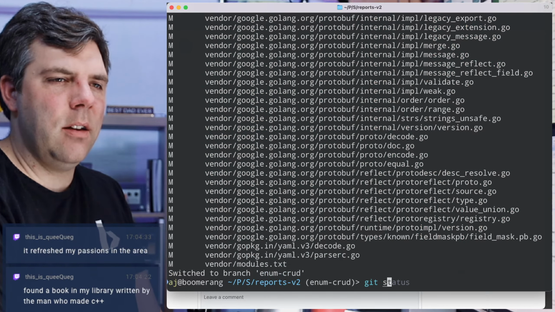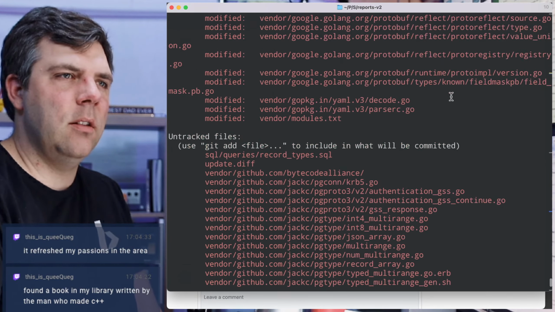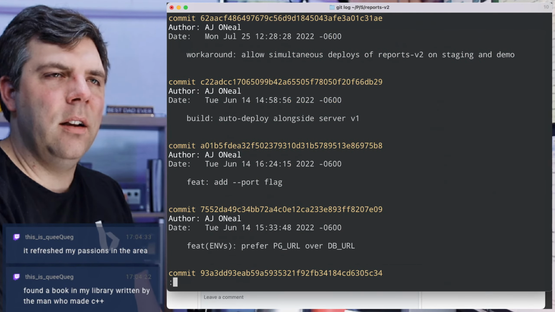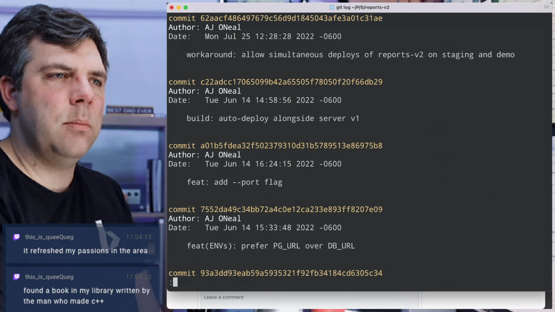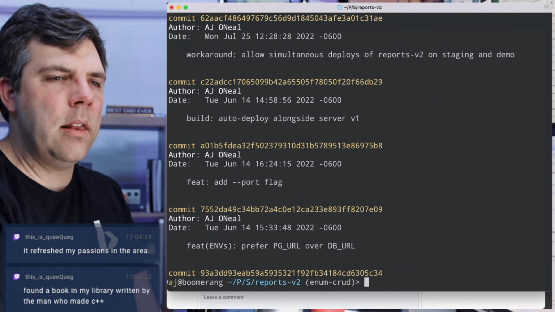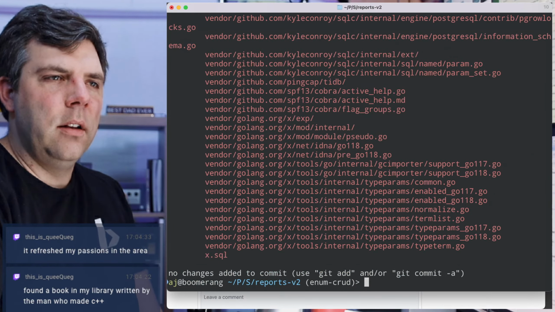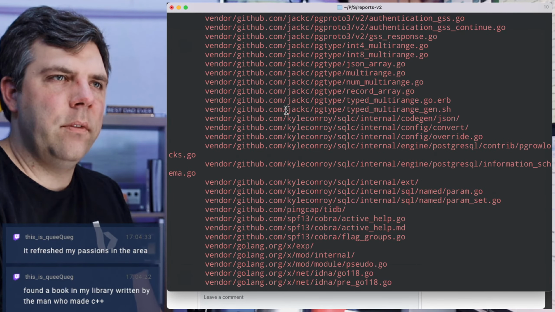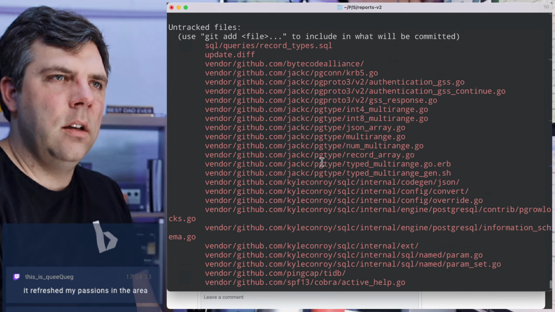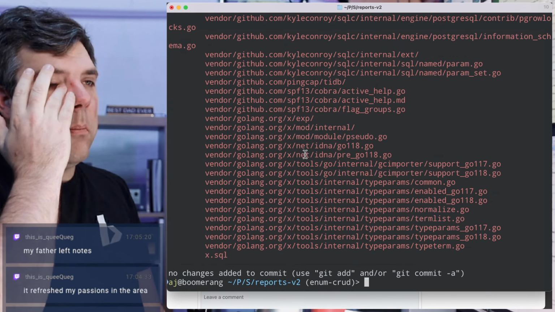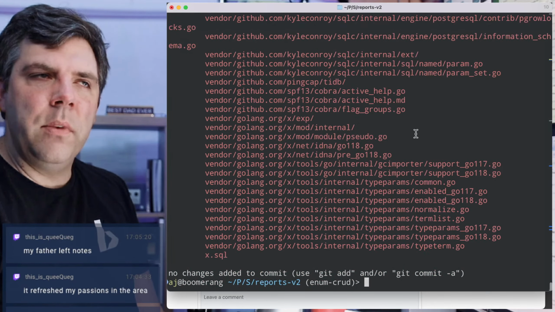Let's see, enum CRUD, there we go. I think this is all right. Oh, what was my last commit? It looks like I need to do a vendor commit here. Allow simultaneous deploys. Oh, what have I done here? I'm not exactly sure where I left things off, but it looks like I might have run some sort of Go tooling. Let's see, what is all this stuff? That's not that much, is it? Okay. So where I left things off was I think I just ran some updates on modules, and these are just files that changed because a dependency of something changed.